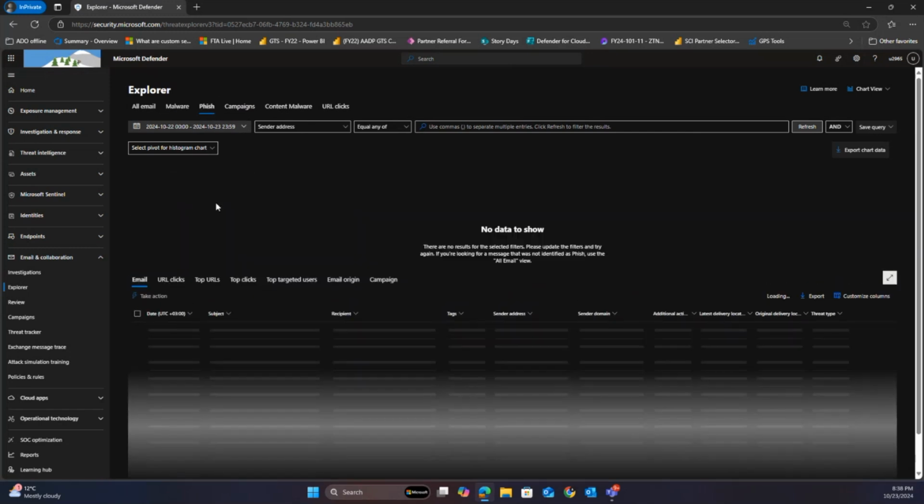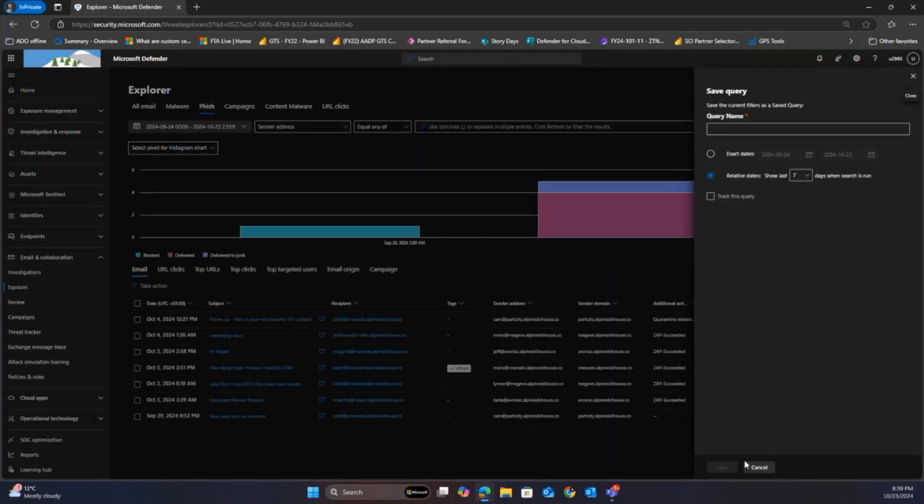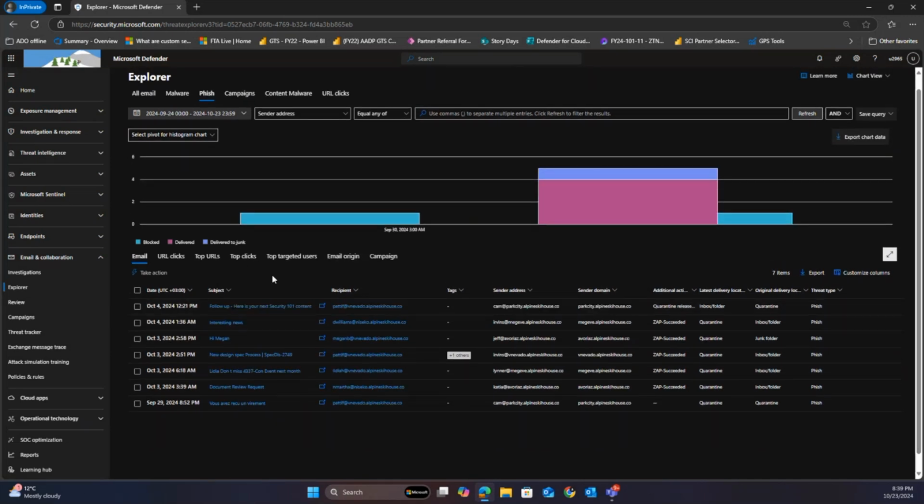All right, going back to phishing, no data to show. I think it's the same. Give me a second. This tool does not simply want to work with me properly, and keep in mind the date. Let's see. Nice. So we have some information in here as well that we can talk about.